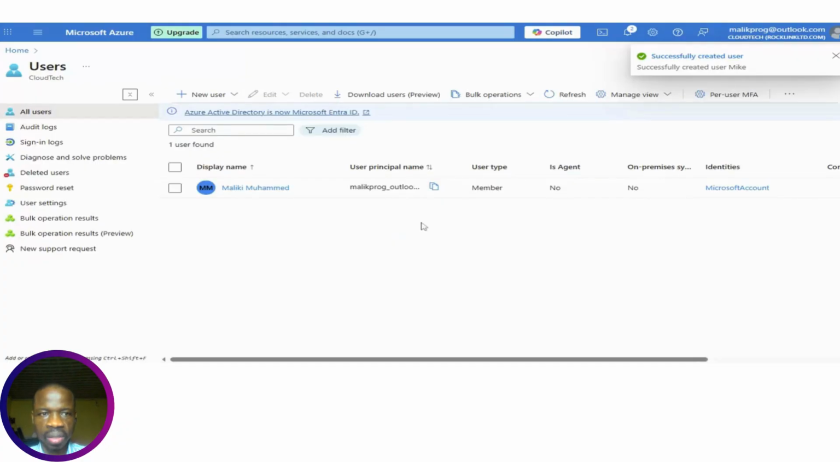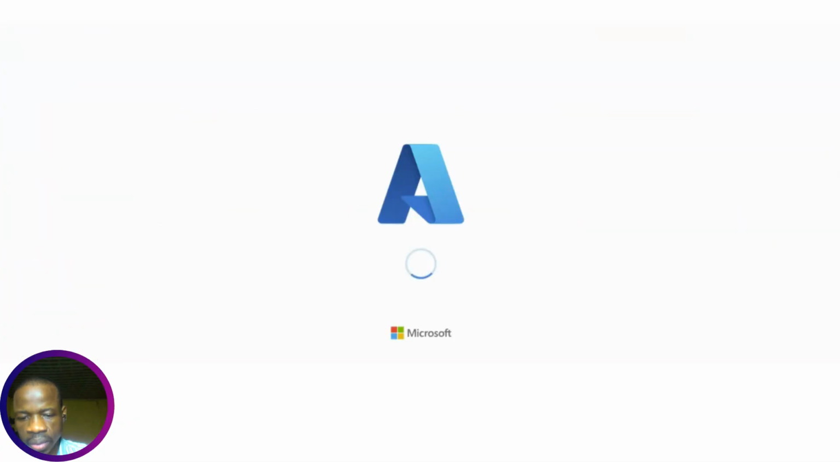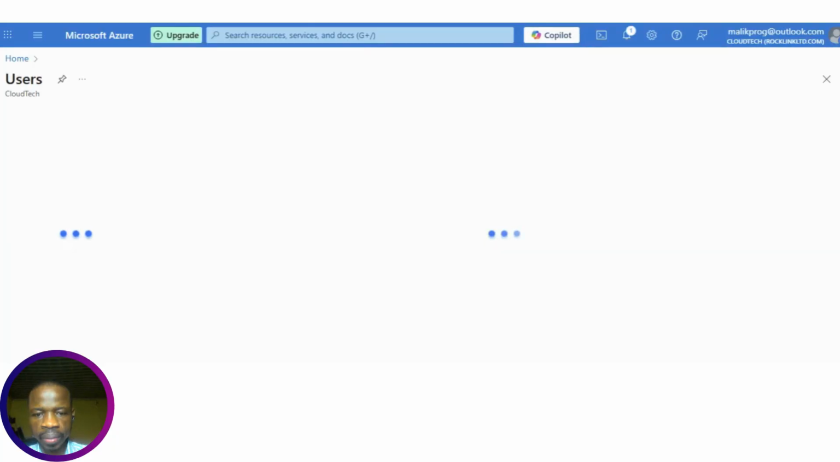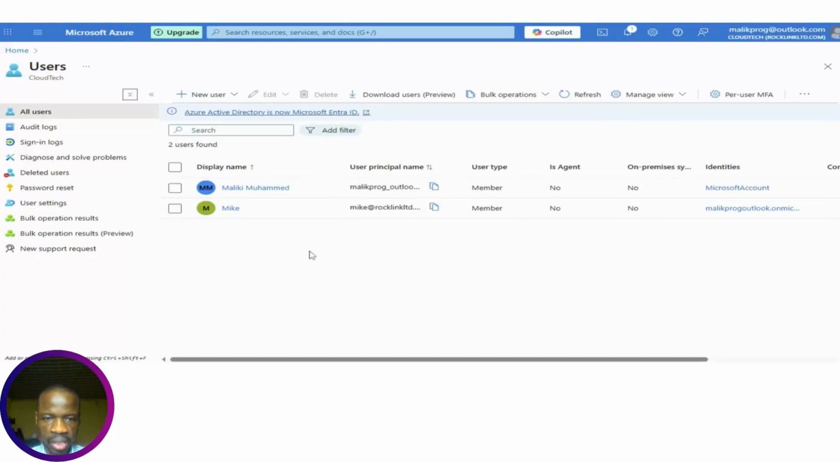You can see it successfully created a user. So this is how you can go about it. If I refresh this page now, Mike is going to show up. So this page is trying to refresh, and the new account I just created for Mike is going to show up. So you can see after refreshing the page, the new user you created earlier, Mike, has been shown here.